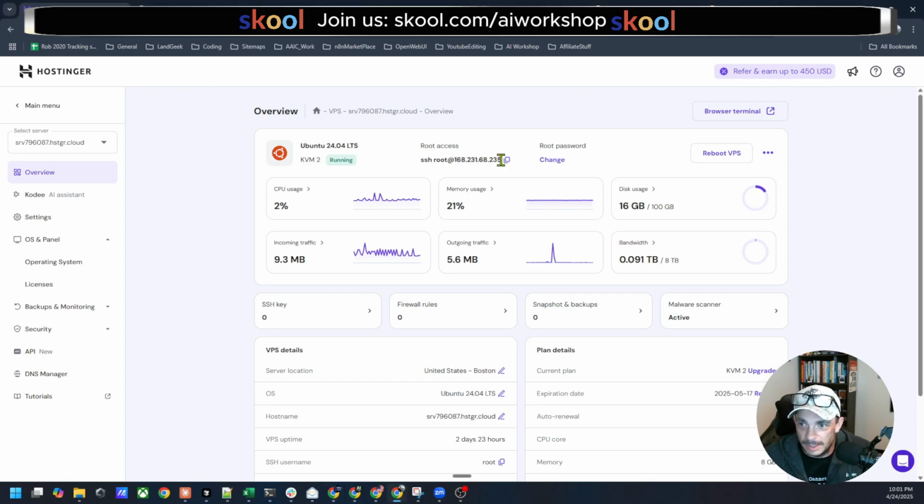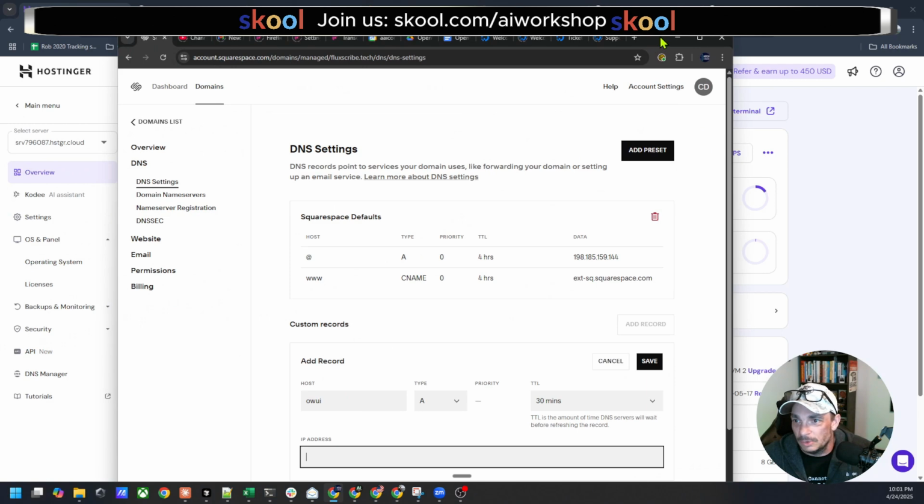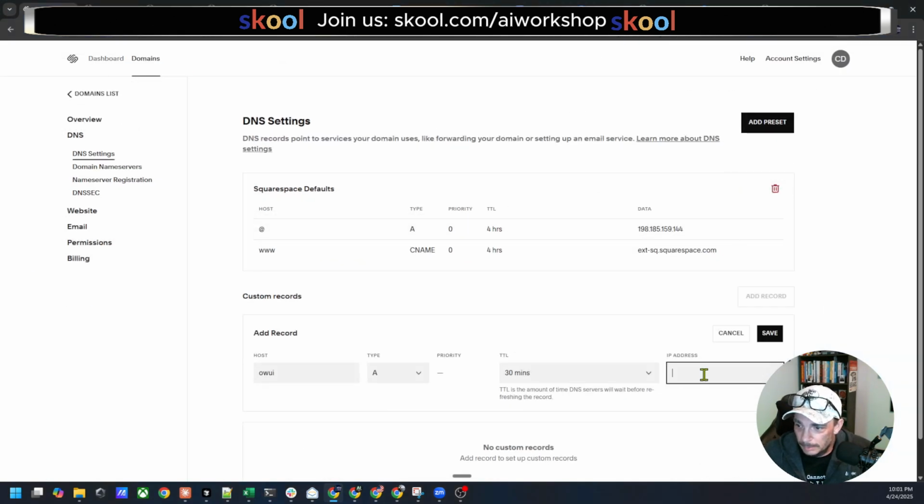This is back in Hostinger, on the overview dashboard for your VPS. At the top here, same place we grabbed the SSH command from, we're just going to grab the IP this time, and put that IP address in here. So we're basically saying when someone navigates to this subdomain dot our actual domain, send them here. And then we'll figure out with nginx where to actually send them when they get there. So we'll save that one.